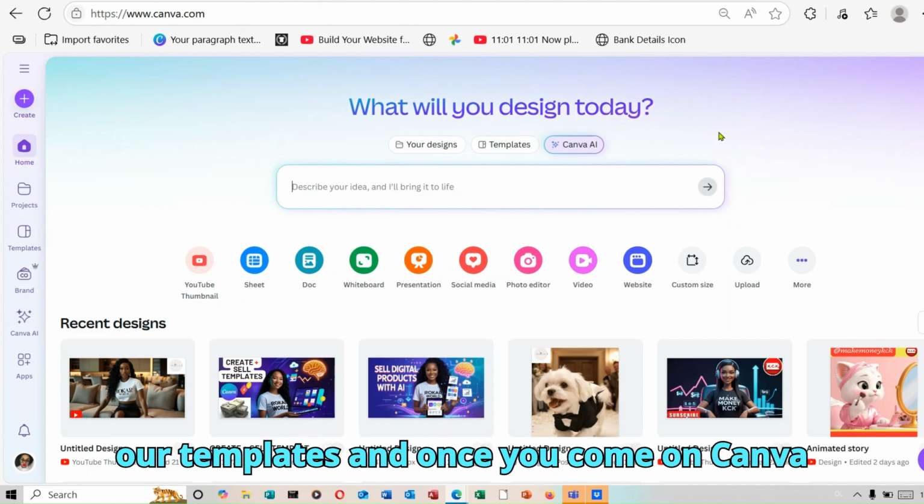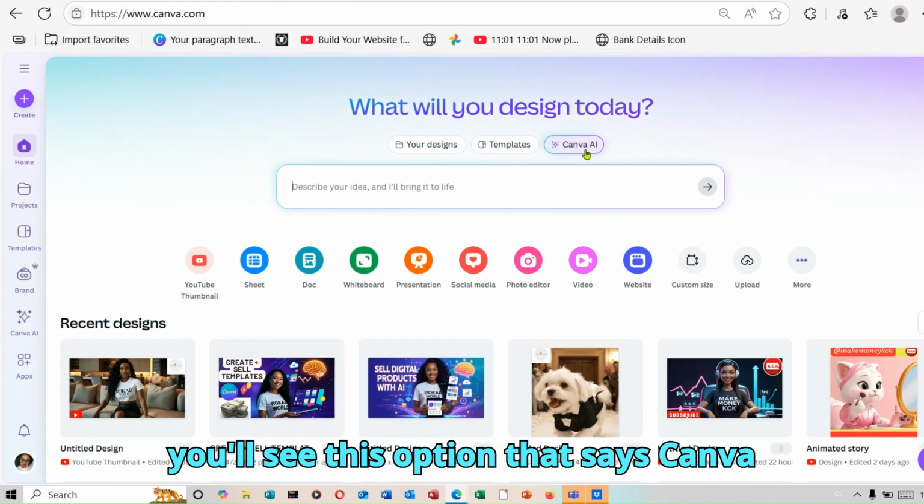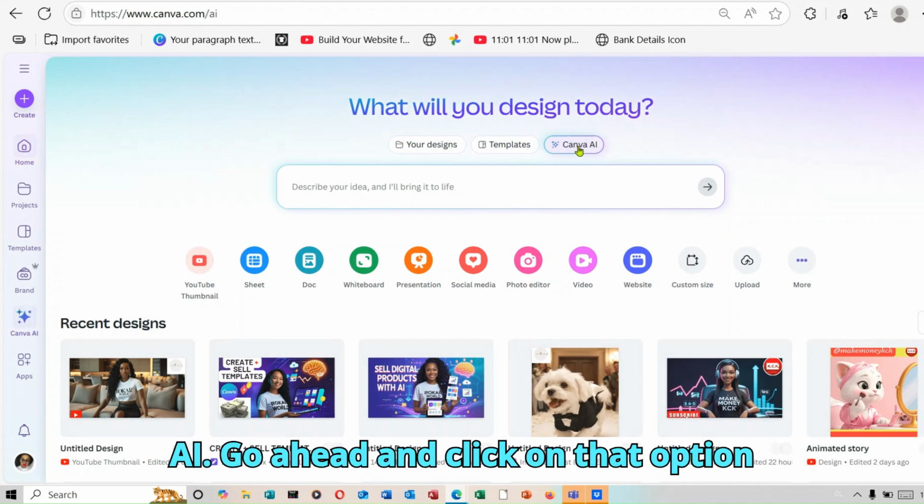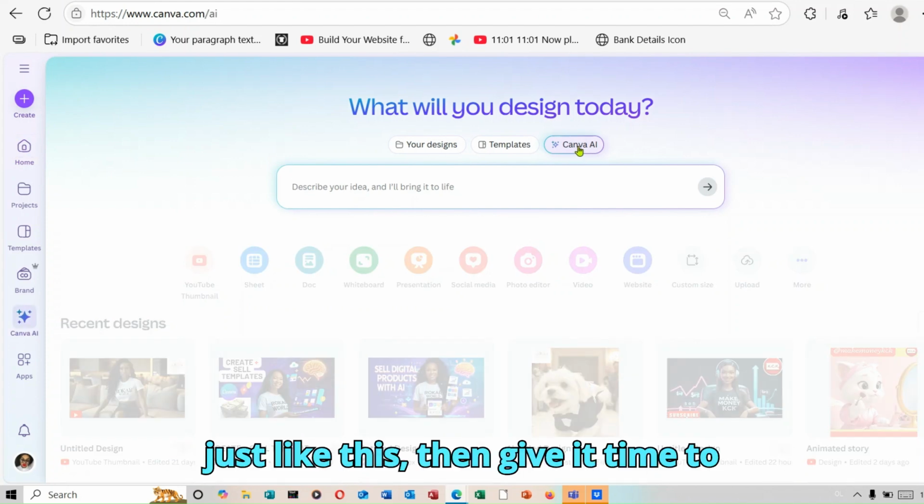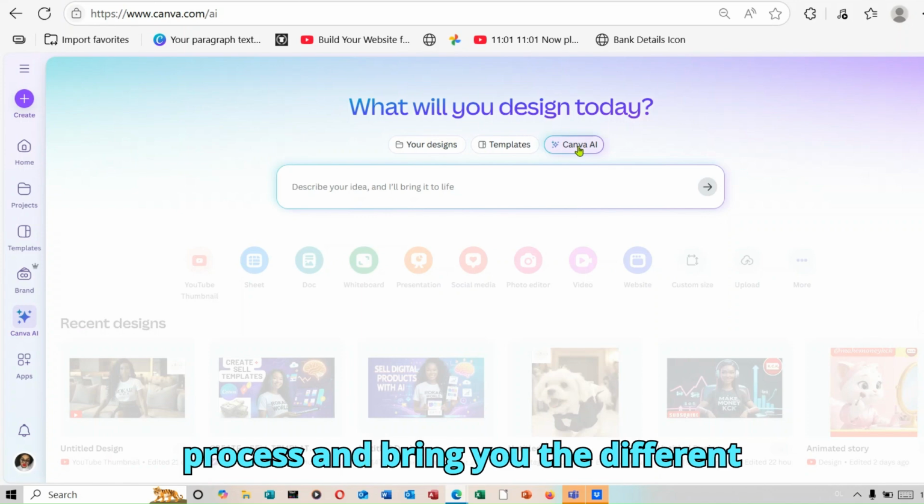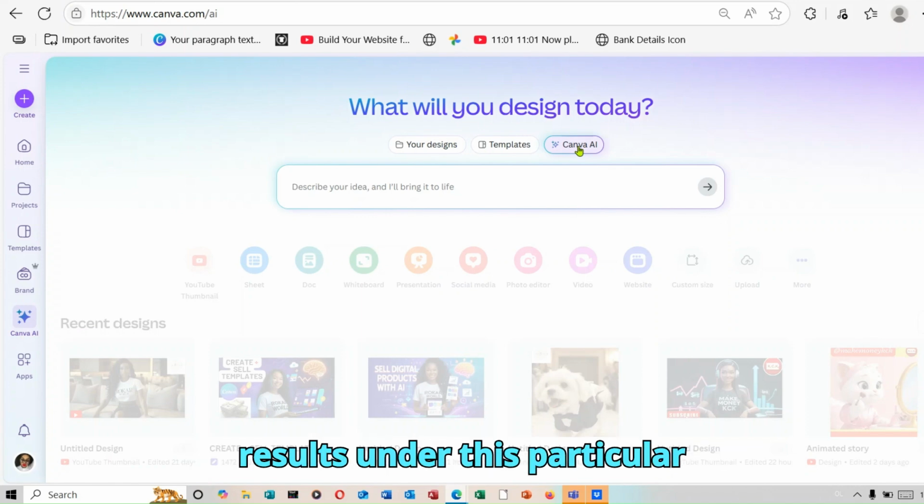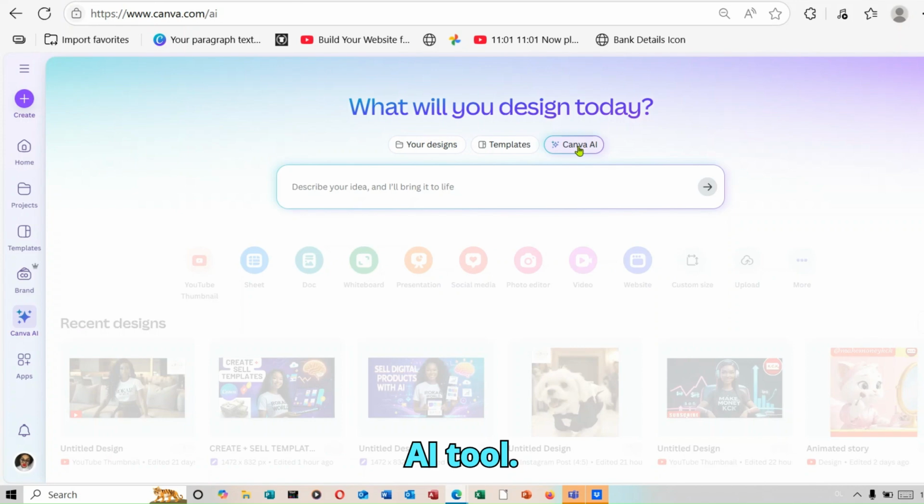We are going to use Canva AI to design our templates. And once you come on Canva, you'll see this option that says Canva AI. Go ahead and click on that option just like this. Then give it time to process and bring you the different results under this particular AI tool.